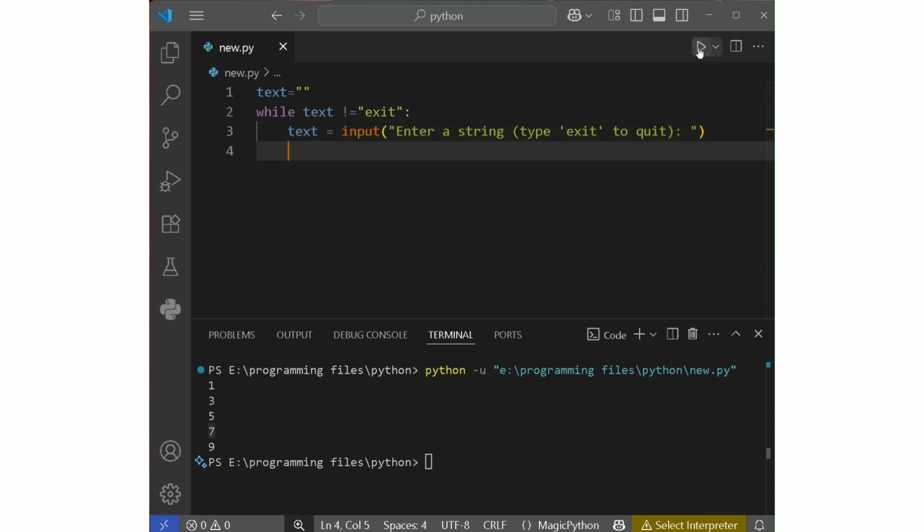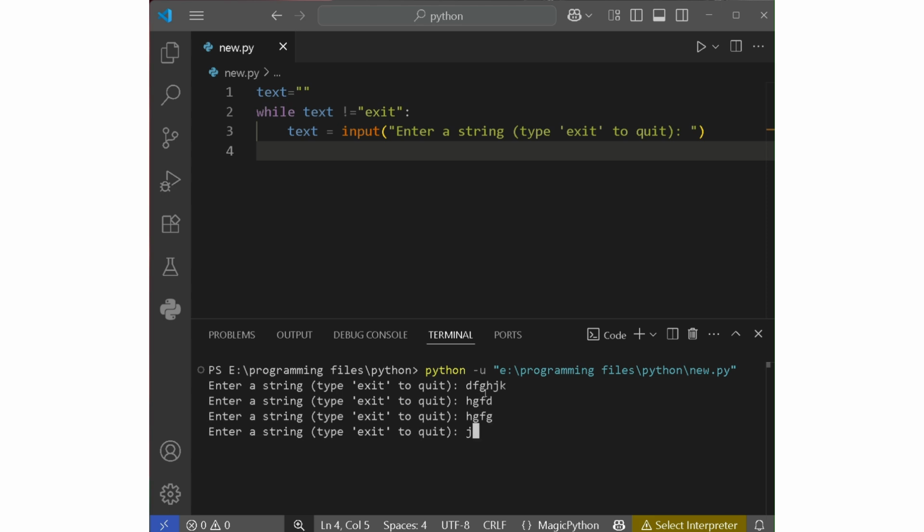So let's run this code. Enter a string, type exit to exit. If I don't type exit here, it won't complete. It will ask you again. Suppose I write something like this. It's again asking me, again asking me. So this is how loops work. Sometimes in games or anywhere, you have to repeat until something is fulfilled. So this is where the while loop is used. Now if I write exit here, it's finished. So this is how a while loop works.